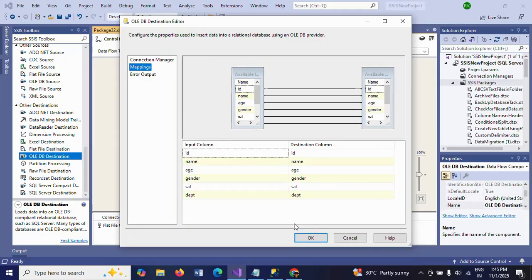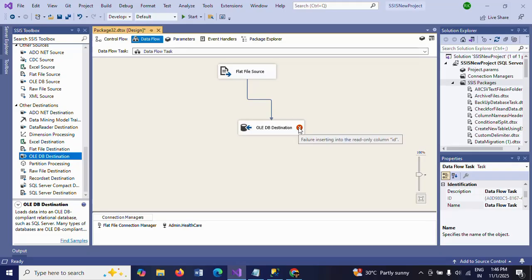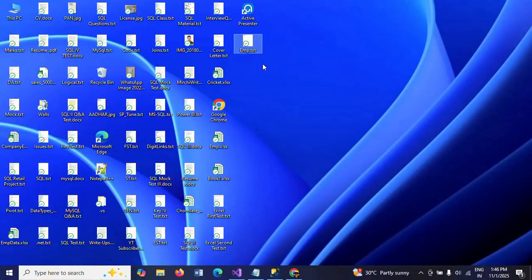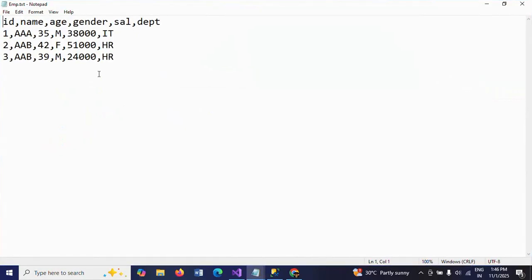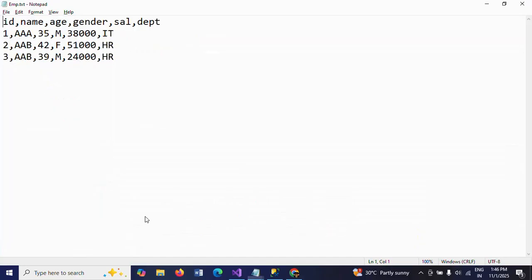No need to do any manual mapping. Directly go here. Even though we did the configuration, it is throwing an error. What is this error? Failure inserting into read-only column ID. That means in the destination table it is starting from 101, but in the source document the IDs start from number 1 onwards: 1, 2, 3. But in the destination table it is showing 101. So this is the error.